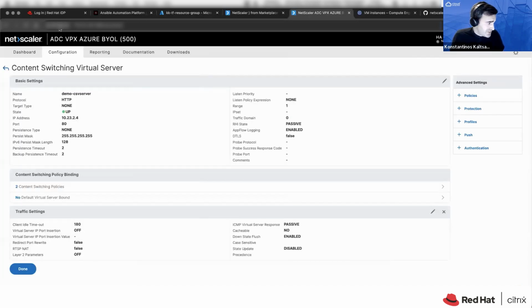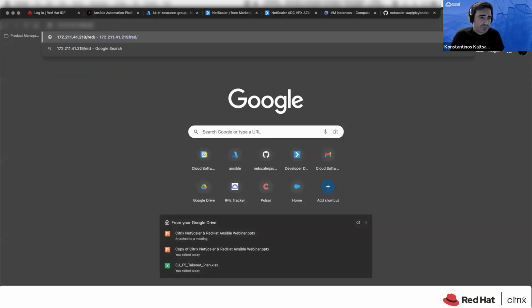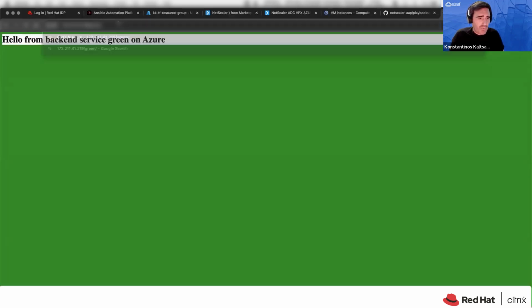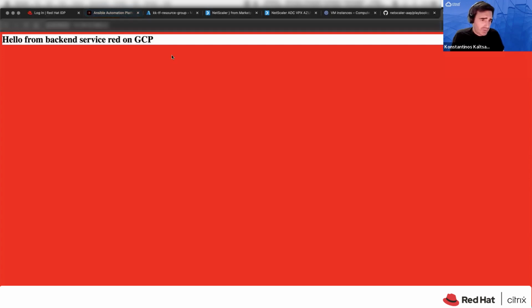So the last thing that I'm going to do now is I'm going to also visit this one. And you will see that if we visit this virtual IP /red, we are getting a response from Azure. Similarly, if we hit green, we are getting a response from the green application on Azure. If I change the IP and use the IP on GCP, we are getting the response from the application deployed on GCP, similarly to red.